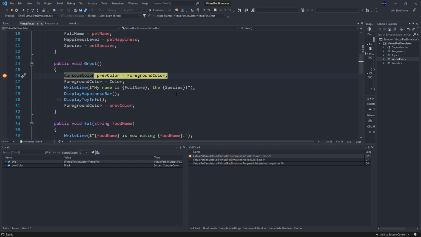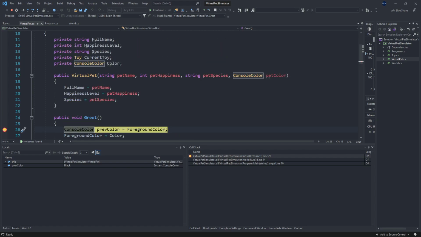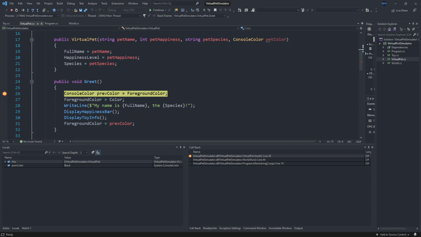So if we look at this chunk of code, we are taking the current foreground color and storing it into a previous color variable. We are setting our foreground color to our color field here, which is this field. We're printing out our name, we're doing another method, the happiness bar, the toy info, and then we're resetting our color back to whatever our stored previous color was.